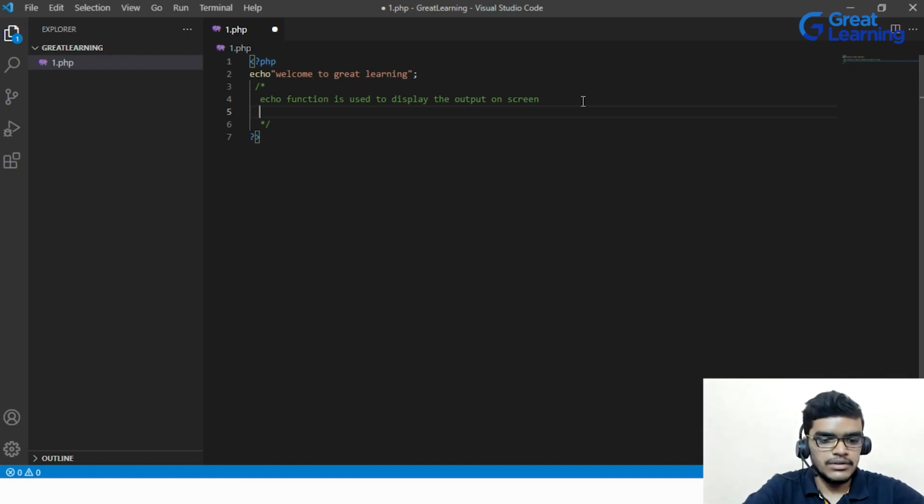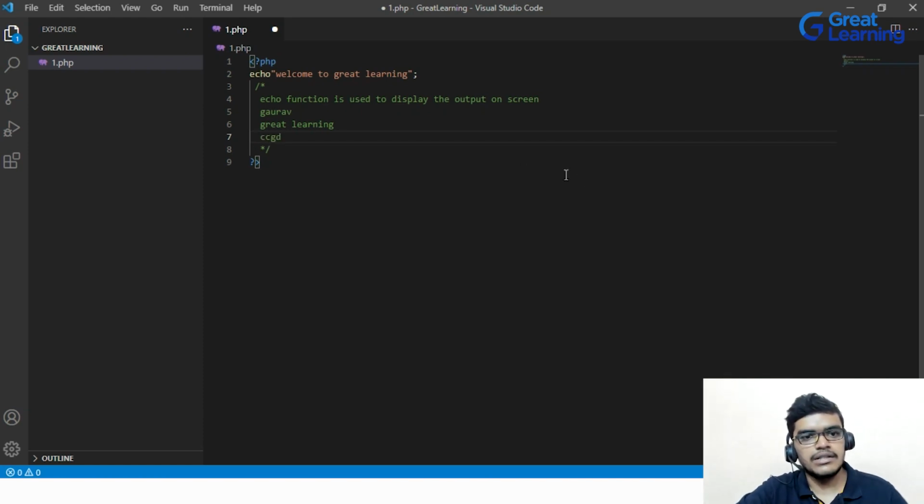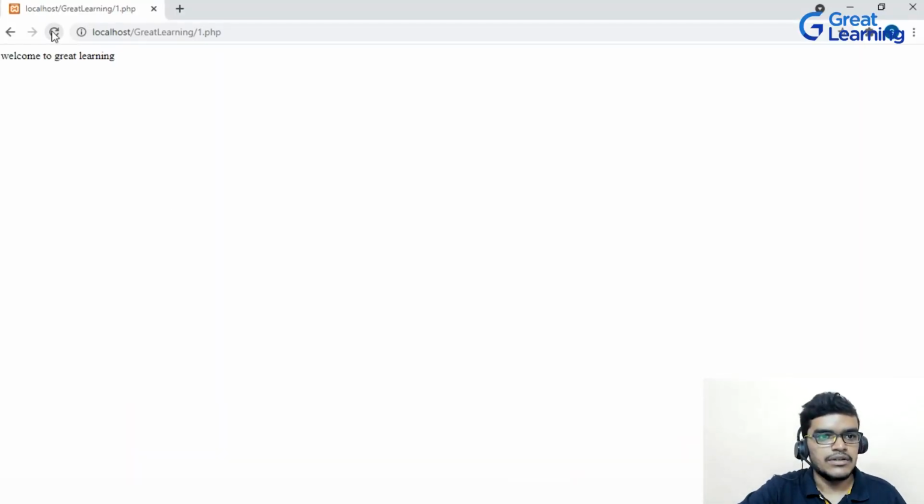So let's suppose I'm writing here Gaurav, and then I'm writing Great Learning. So you can see that I'm writing a piece of information in different lines, right? And let's take any random thing. I will write CGD, anything, and I will press Ctrl S to save it. And now if I'm going and if I'm executing here, you can see that I am again getting the welcome to Great Learning, right?